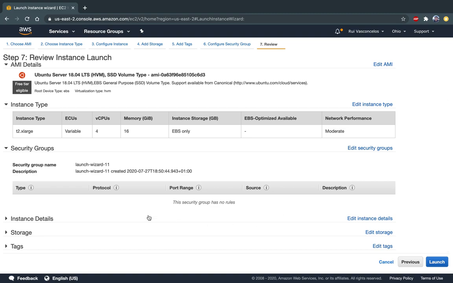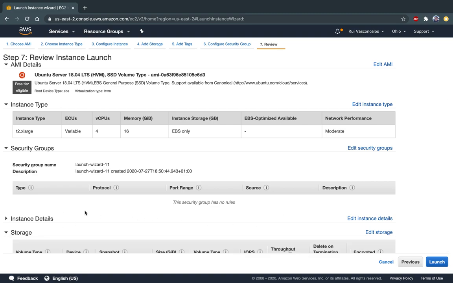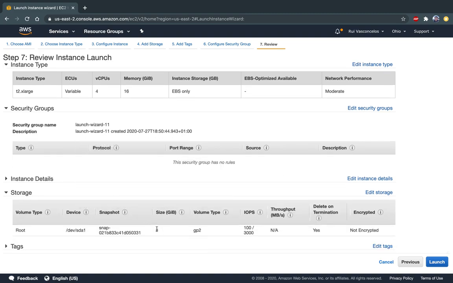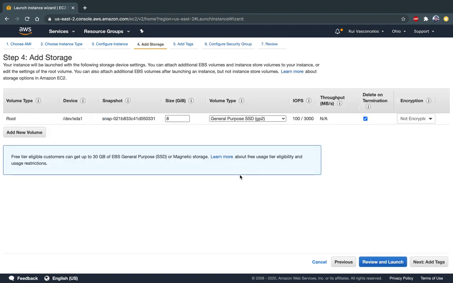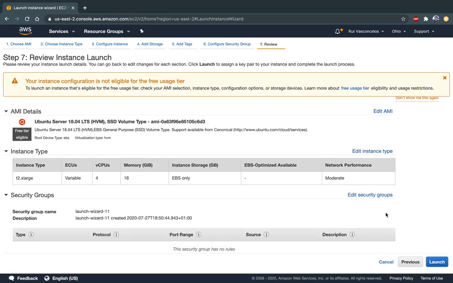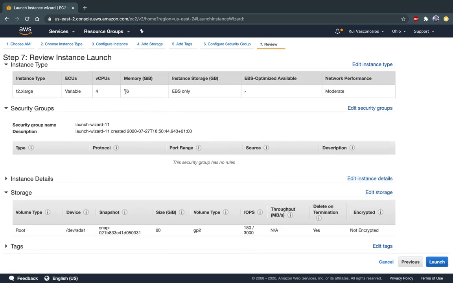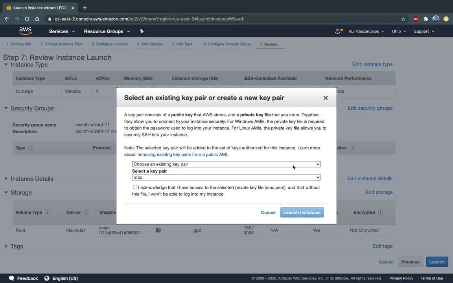And then we need to edit the storage, because typically we'll be given a small amount of storage, in this case 8 GB. So let's edit that to 60 GB. Review and launch. We can review that we have the necessary memory, the necessary storage, and launch.